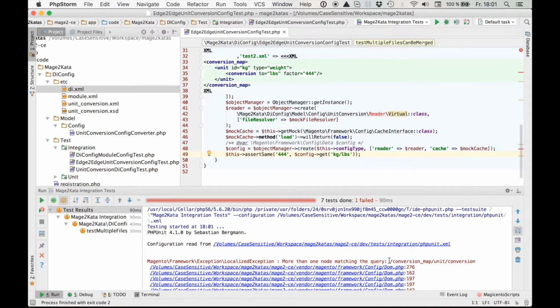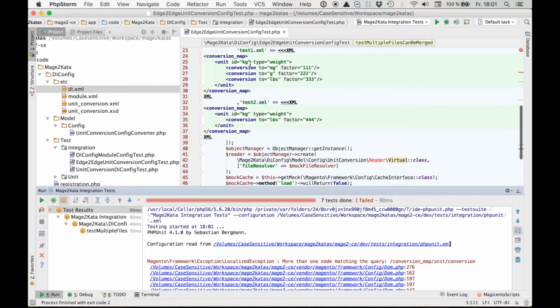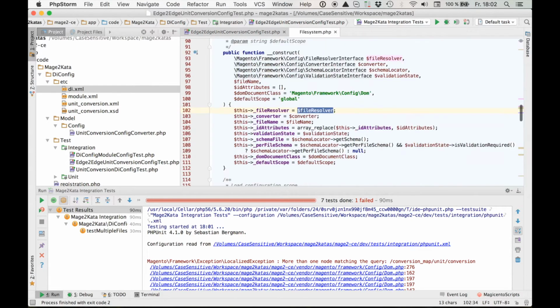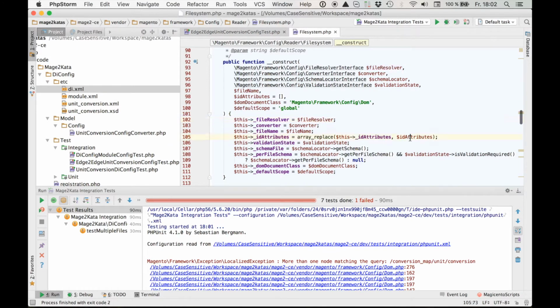More than one node matching query conversion map unit conversion. And the reason is it doesn't know how to merge our XML. It needs to know which attributes on the XML nodes serve as unique identifiers. So for example, every time the merger encounters a unit node, if the ID attribute is the same, it should override the values. Otherwise, it's a new unit. The good thing is we can fix that through the DI config, because the file system reader receives the ID attributes array, and we can use that to specify how nodes should be merged.